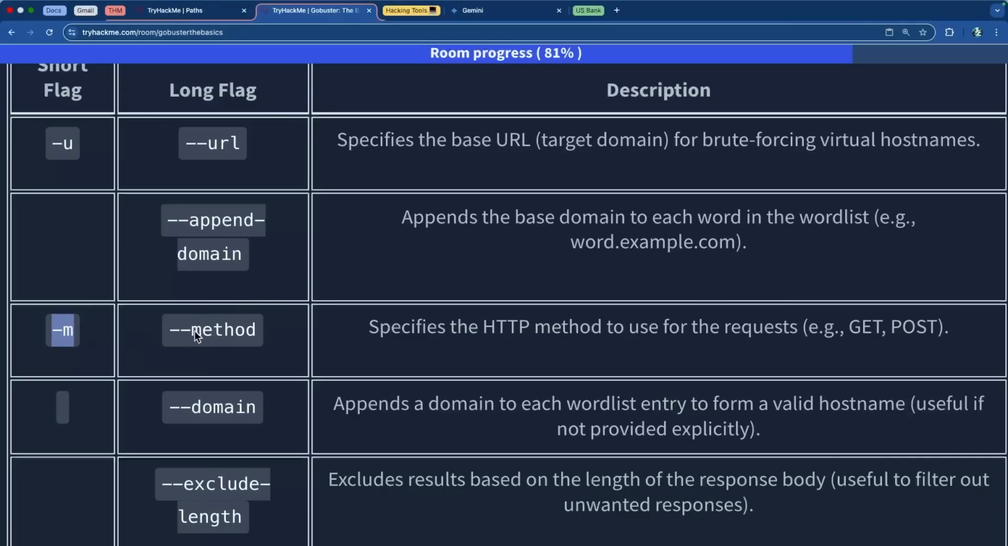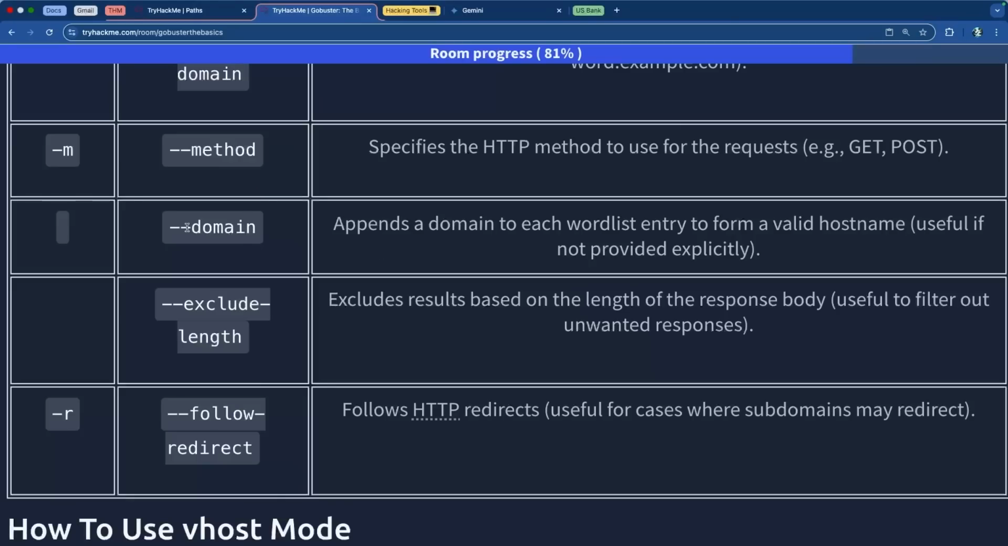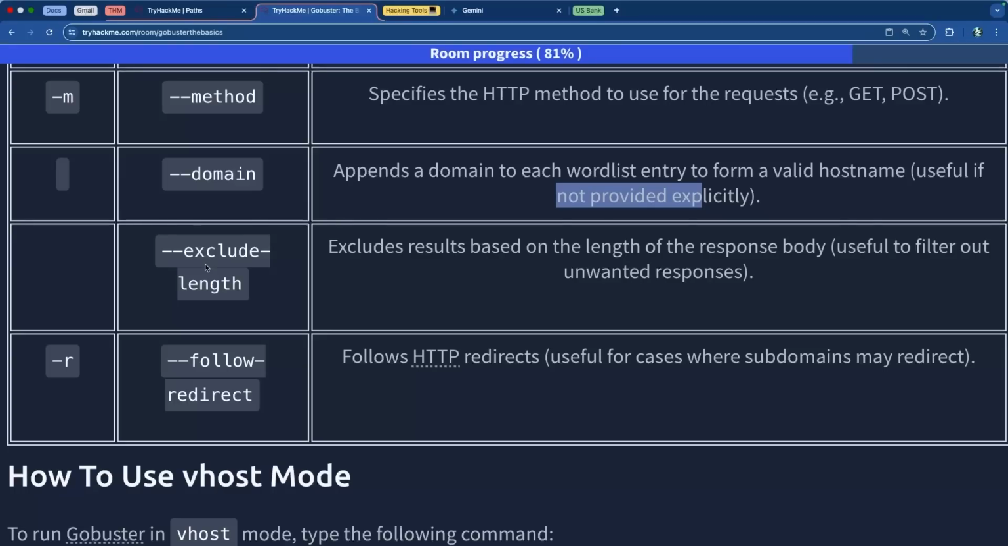And then we have -m, which is for the method. So if you want to use a specific HTTP method for the request, let's say a GET method or a POST method. The domain would be --domain. I don't think there's a shortcut for this, or maybe it just doesn't show it right here. But it appends a domain to each word list entry to form a valid host name, and it's useful if it's not provided explicitly.